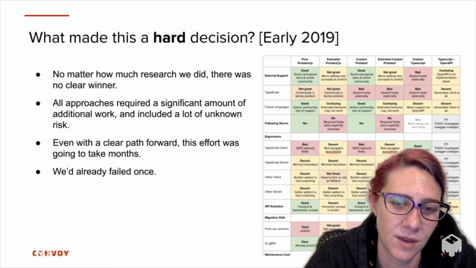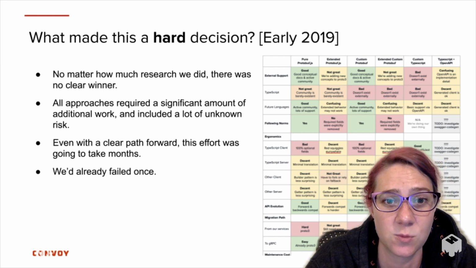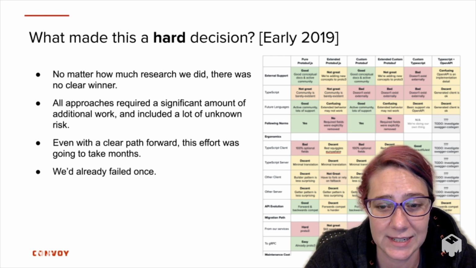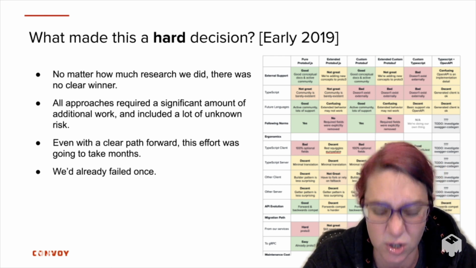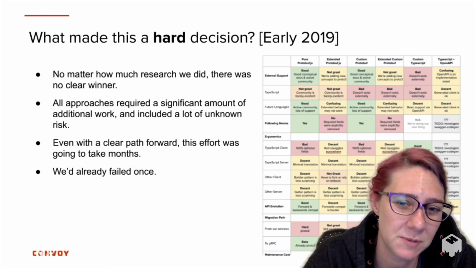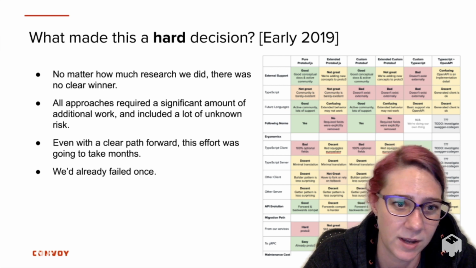Unfortunately, when we were looking at our options in early 2019, we quickly realized that this was going to be a hard decision to make. No matter how much research we did, there was no clear winner. There was nothing that said, this is the way you should do interfaces with TypeScript, unfortunately. TypeScript is still a fairly newer language as well, so the support was just not super wide.